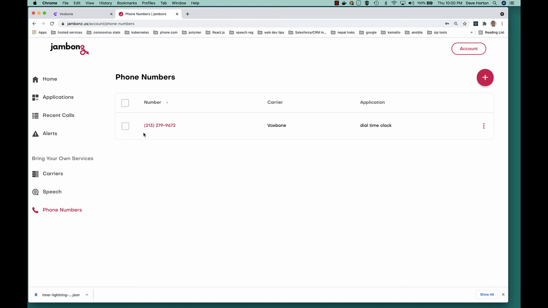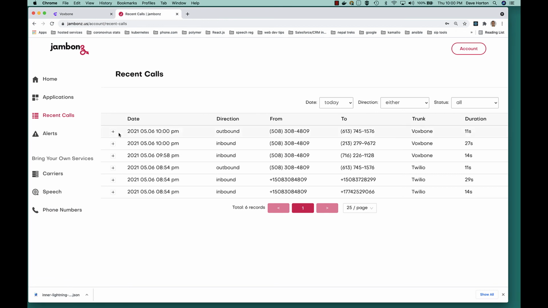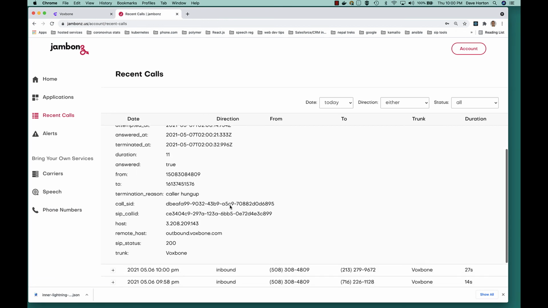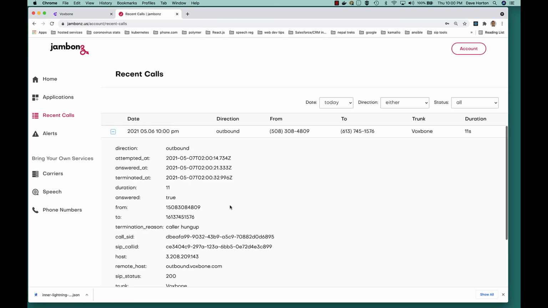All right, not the most exciting thing, but there you have it. We've got Voxbone all configured. We're able to make inbound calls, able to make outbound calls. We got the diversion header all properly set up so we can put any CLI that we want. And we're good to go. We have call detail records, and we can see that the calls are going out through Voxbone. Awesome.